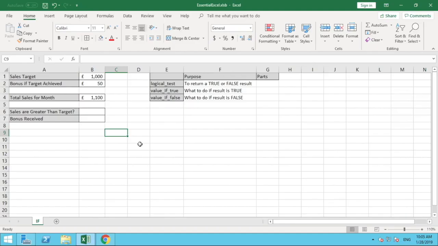So let's jump into Excel and work through that example. Okay, so we're now in Excel and we're going to use our IF formula to help solve our problem. Just before we do that, we'll step through everything that we're looking at. In column B, in row 1, we have our current sales target of £1,000. We've got our bonus if our target is achieved. And we also now have our total sales for the month. We can see that our total sales was £1,100.